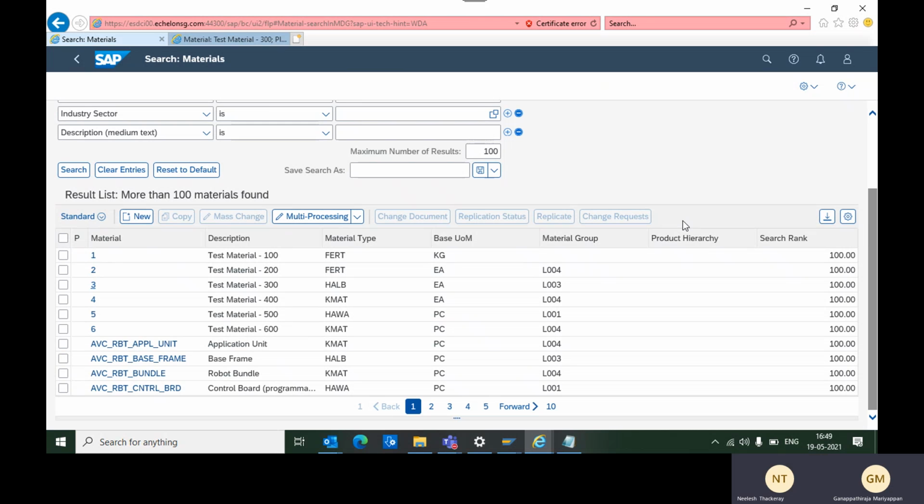No, there are two parts. Blocking of material and mark for deletion of material are two completely different things. When you say mark for deletion, it means the record absolutely cannot be used for any transactions. Absolutely any, whether sales transaction, purchase transaction, nothing.